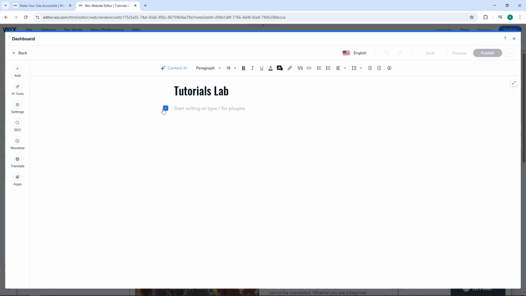Once you're done crafting your blog post and you're satisfied with how it looks, simply click on Publish on the top right part of this window. Your post will now be live on your website for your audience to read. And that's it. You've successfully learned how to manage, edit, and add blog posts in Wix.